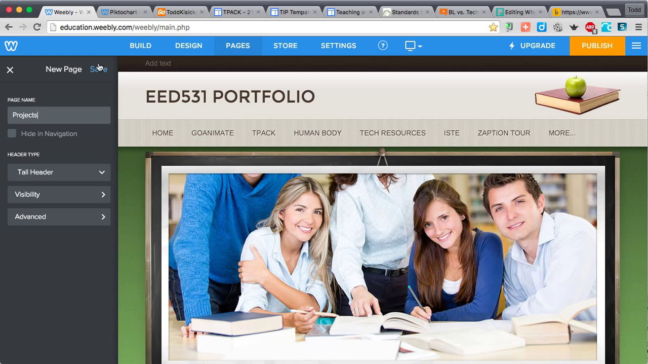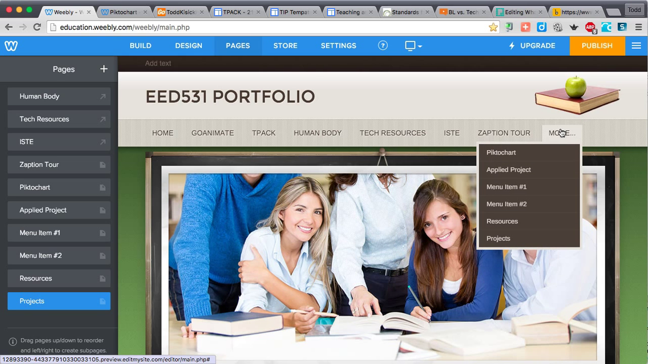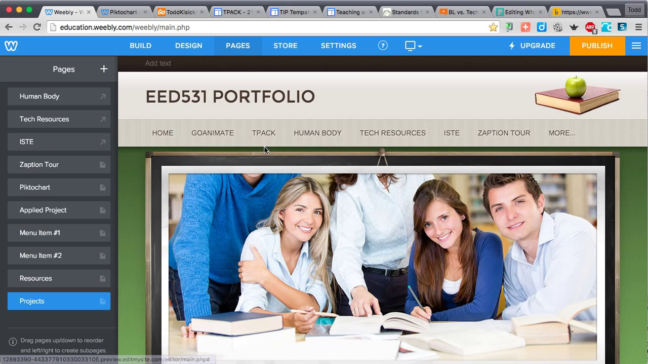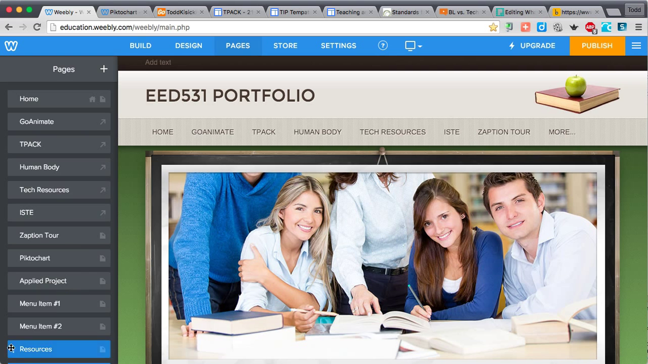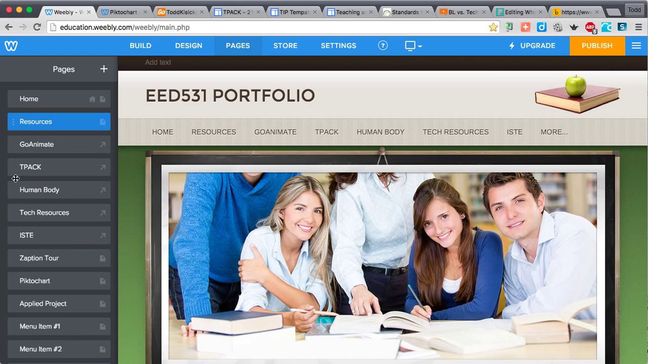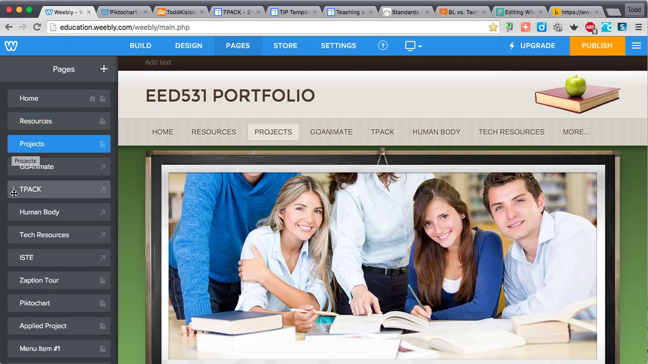What I'm going for here is to create a drop-down menu, kind of like this, but so that it doesn't say more. I want to create two drop-down menus, one for projects and one for resources. So I'm going to drag resources up very close to the top, and I'll also drag the projects up close to the top. And now what I have to do is drag and drop things where I want them. For the resources, I'll use the tech resources site. I'll drag it up under resources and indent it a little bit, so that it's not totally flush left. And I'll also do that with the ISTE website.